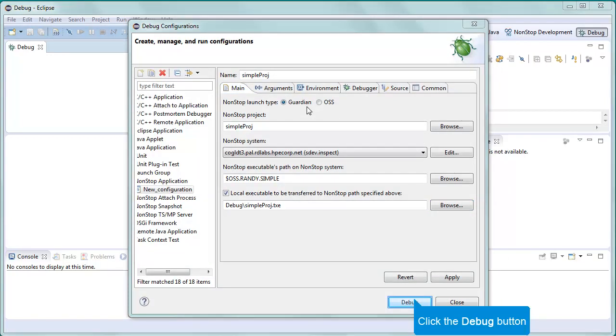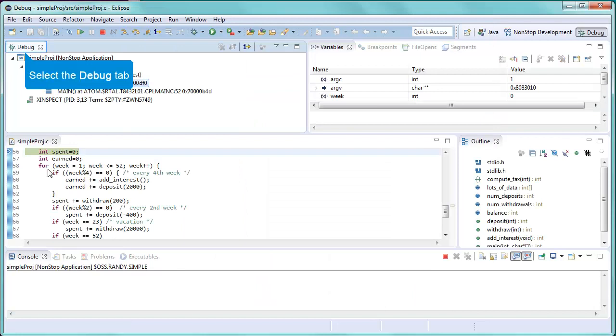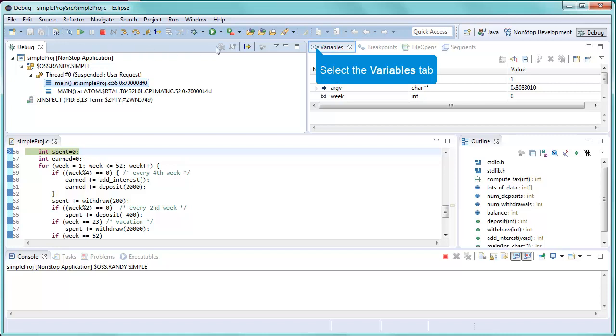Now that I've filled in the required fields, I can launch this debug configuration. The values that I've entered will be saved, so I can reuse this configuration the next time I need to debug the same application. When the program finishes launching in the debugger, the debug perspective views are updated. The debug view shows the current execution stack, and the source view displays the source for the top frame in the stack.